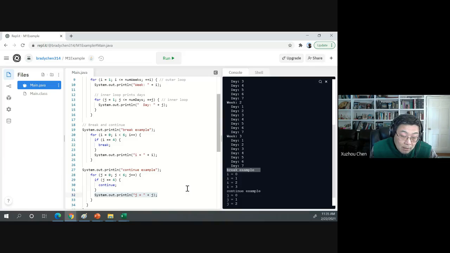Now let's see the continue. Okay, there's a continue example. Now j equals 0, 1, 2, 3. When j equals 4, it just continues and stops executing this statement, but jumps to j equals 5. So when j equals 5, you're going to execute the 5. So you're still going to execute j 1, 2, 3, but skip 4. But for the break, when I see the 4, after 1, 2, 3, I terminate the whole for loop. So you see the difference here.